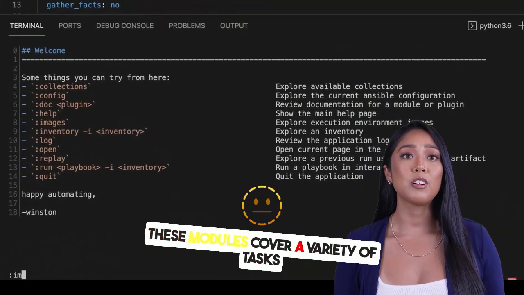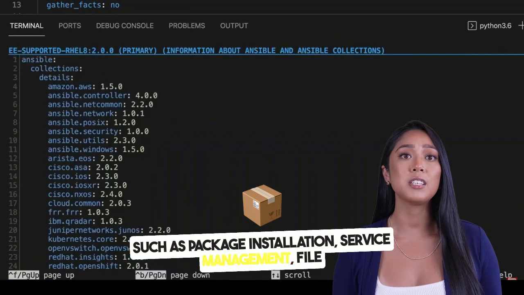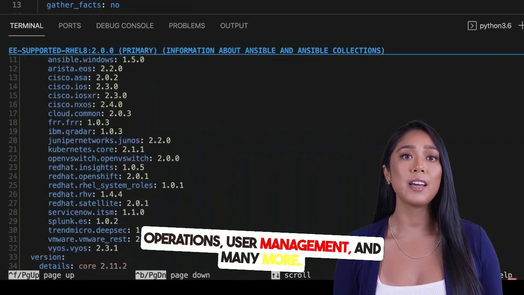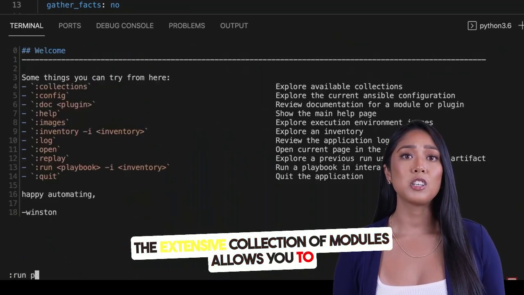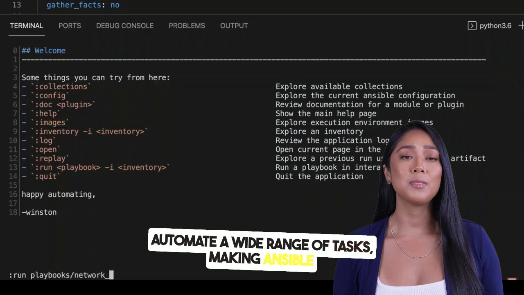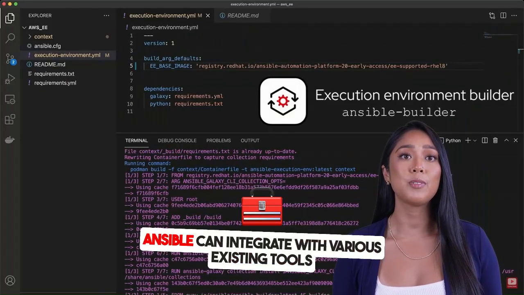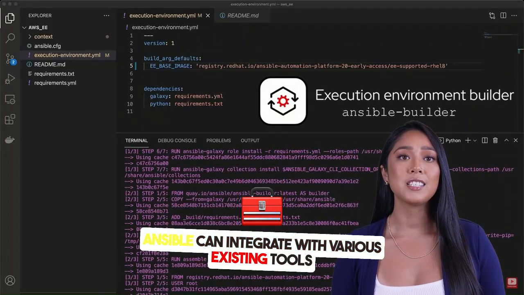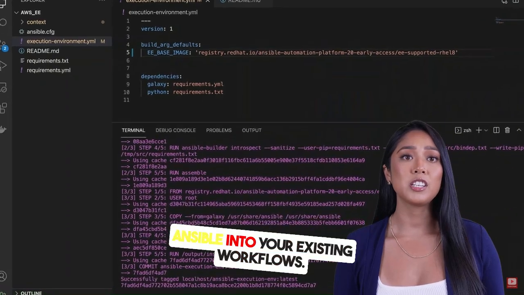Ansible provides a wide range of modules for managing different aspects of your infrastructure. These modules cover a variety of tasks such as package installation, service management, file operations, user management, and many more. The extensive collection of modules allows you to automate a wide range of tasks, making Ansible a versatile tool for managing infrastructure.